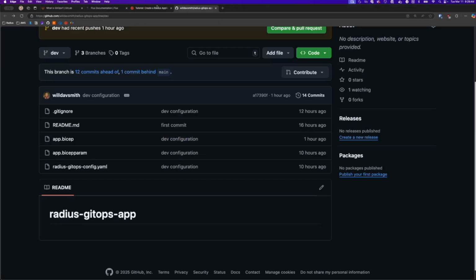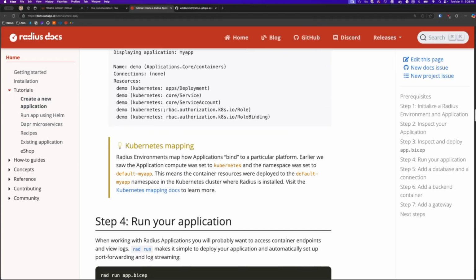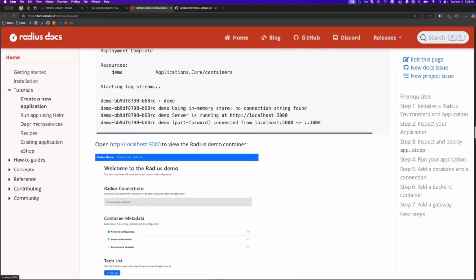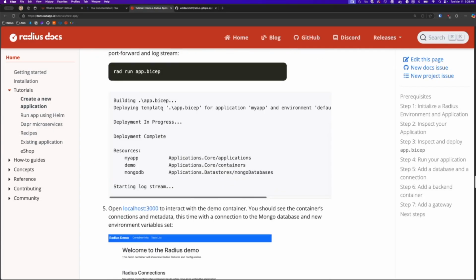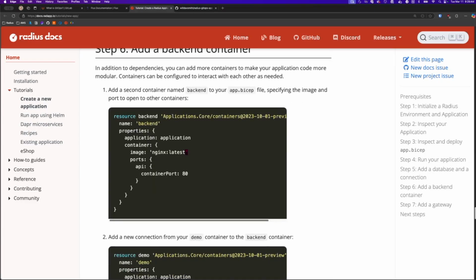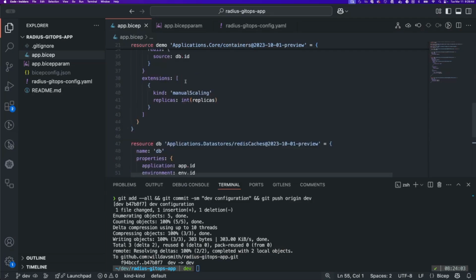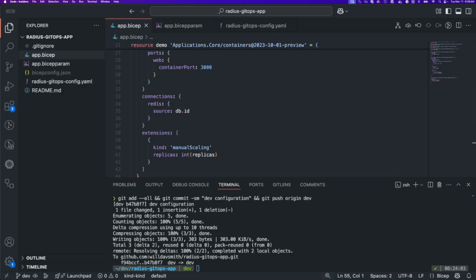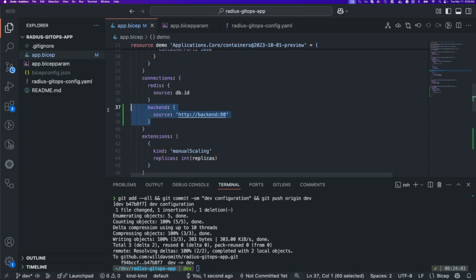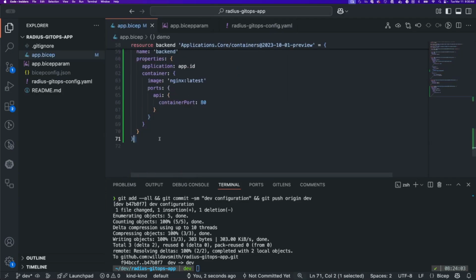In this tutorial, we basically got to this app, and then we added a database and the connection to it. Next in the tutorial, there's this backend container. I'm going to show that using Radius plus Flux, you can change all of these things, commit, and your application gets updated just as if you had deployed it for the first time. So let's copy this, and we can see from the diff that we've just added a connection to the backend and then a new backend container.